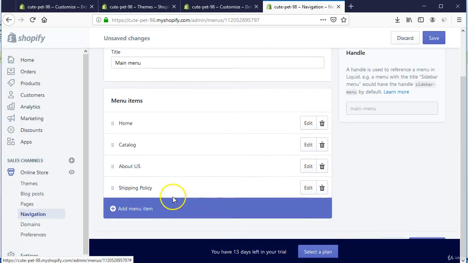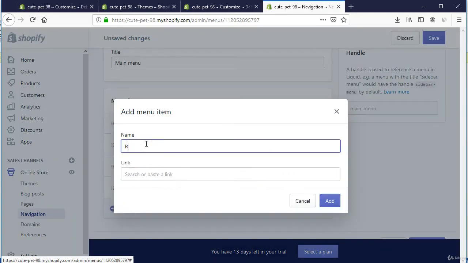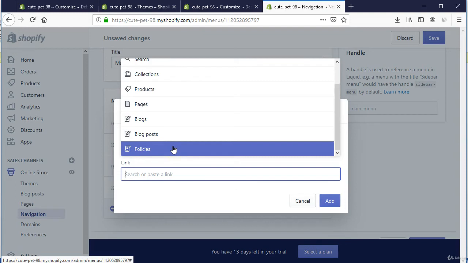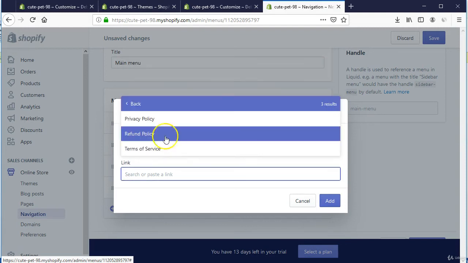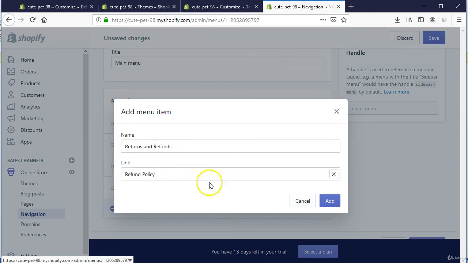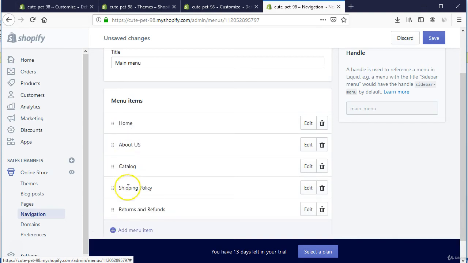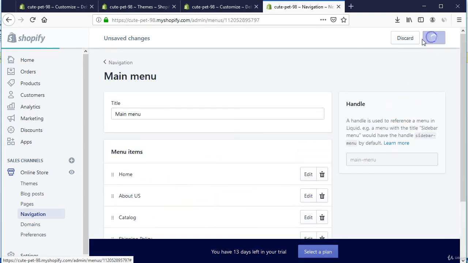Add another menu item, that is for returns and refunds. When it comes to returns and refunds, we don't need to create a page. We should go to policy, and in that we have the refund policy, so connect it with that, so it will be auto populated. Now we can add About us, move it up, catalog, returns and refunds. So save.